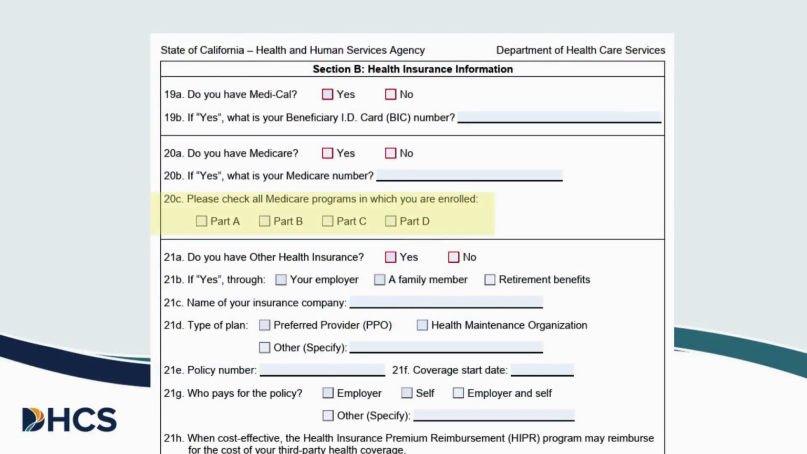Field 20C is asking which Medicare programs you are enrolled in, if any. Part A, B, C, or D, or any combination. Some people may have the Dual Special Needs Plan, or DSNP, a plan that includes both Medicare and Medi-Cal that requires extra steps to coordinate care with GHPP. If you happen to be on a Dual Special Needs Plan, please handwrite this additional information next to this field or call GHPP after sending in your application to let GHPP know.